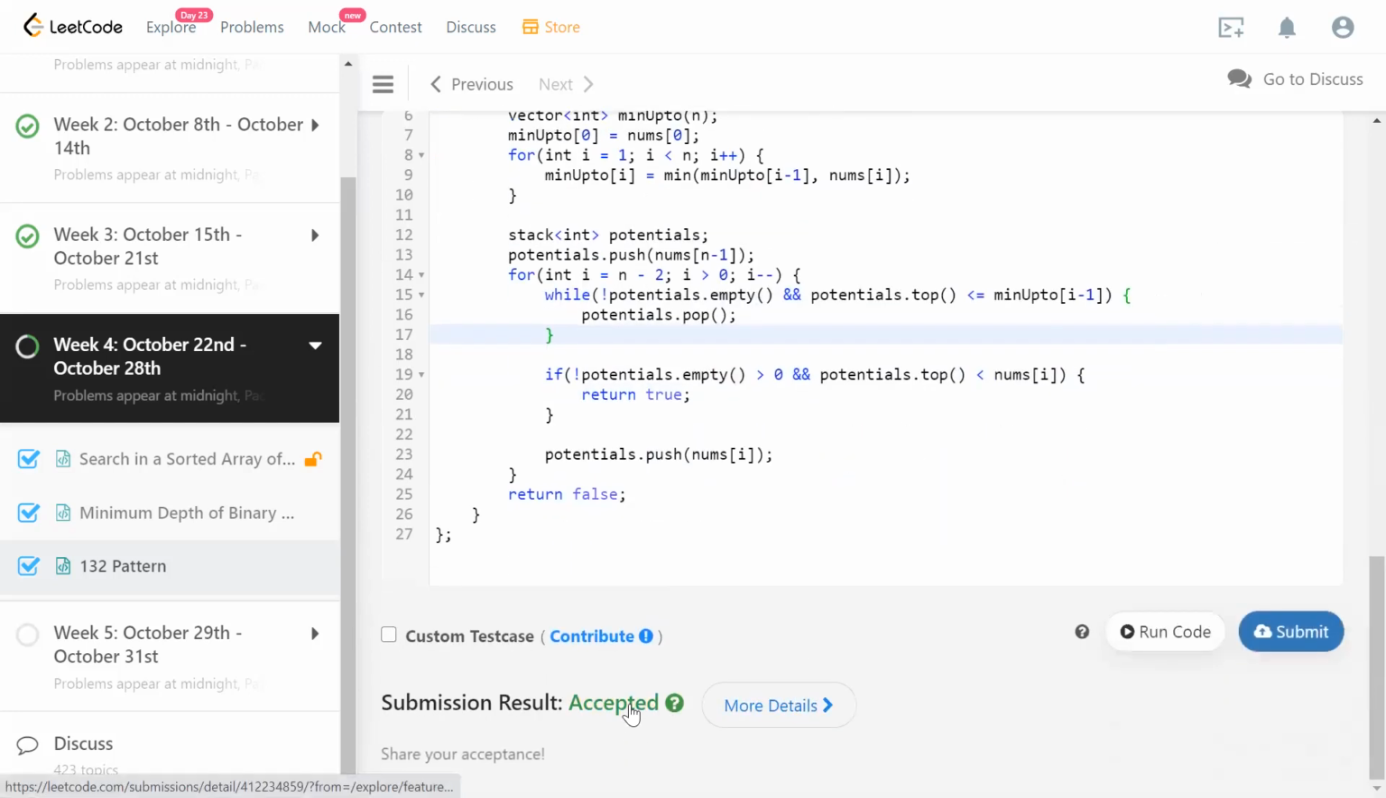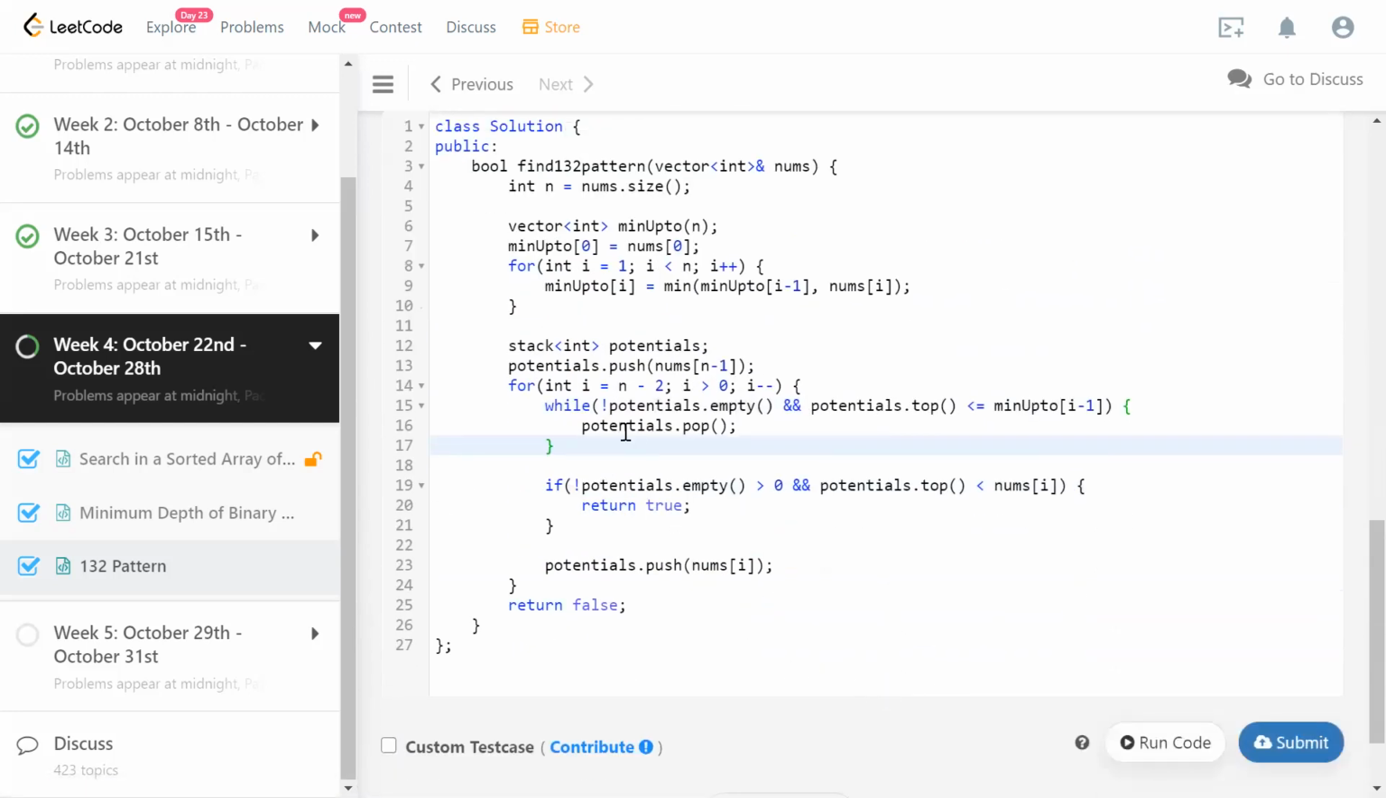And yeah, look at this, it's accepted. Now if you see the time complexity of this, finding the top, popping, or pushing are all constant time operations in a stack. That's why the whole complexity is brought down to just linear time. But I think for understanding, the min heap is better. For efficiency, the stack is better.